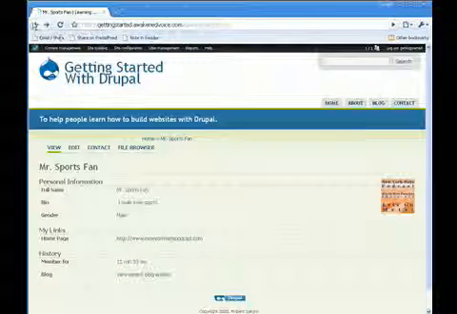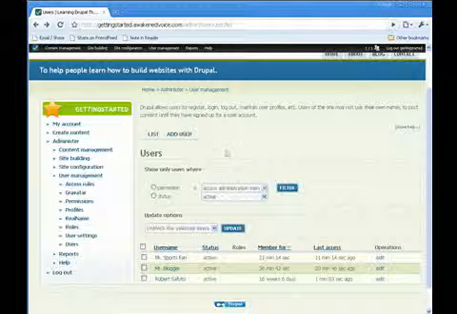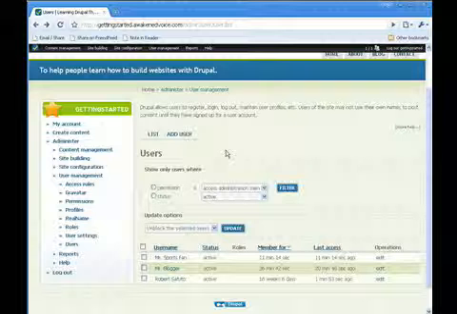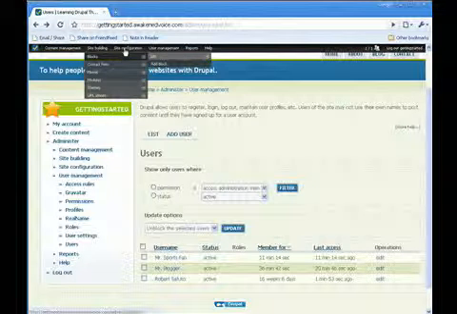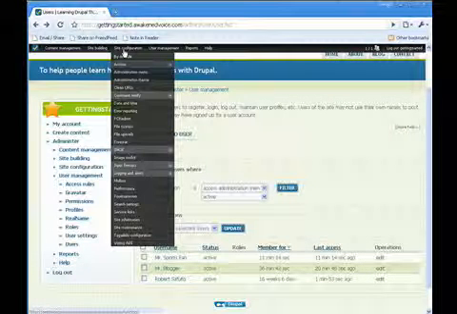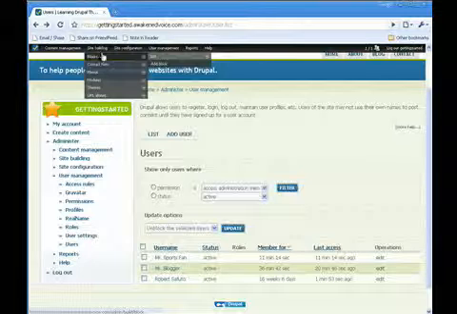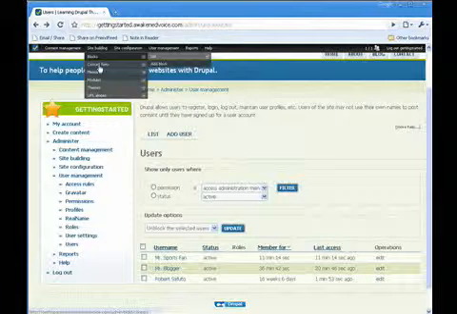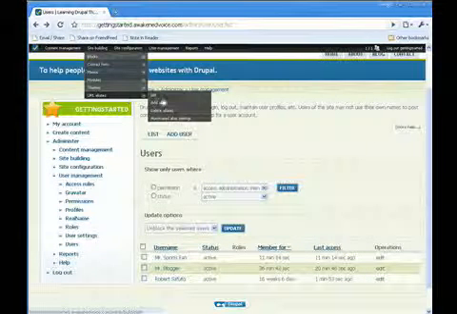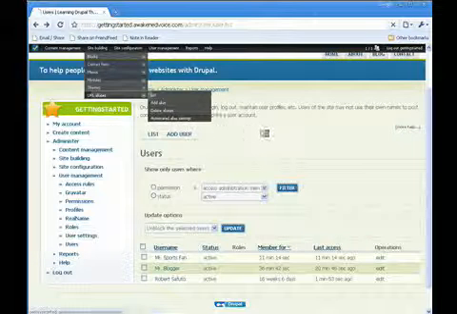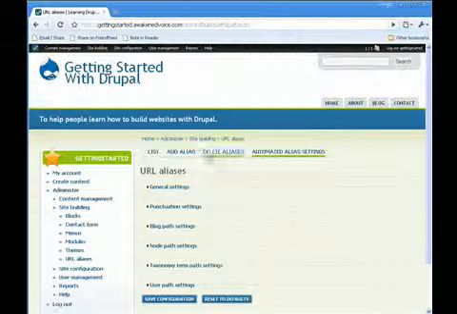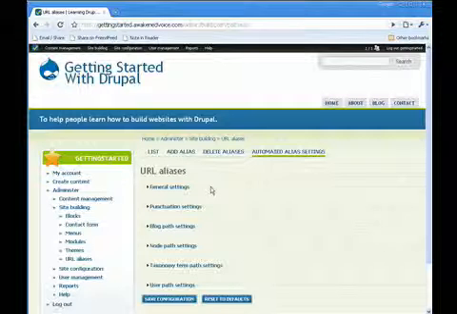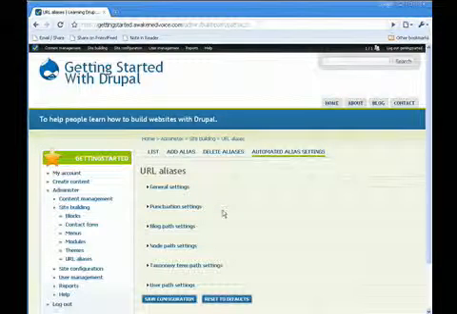So they should be all ready to get started blogging. Now, one thing that we want to make sure of is that we have our paths set up properly in Path Auto. And so what we want to do is go to site, I believe it's site building URL aliases, and then we want to set our automated alias settings, and this is our Path Auto module that we set up early in the series, which will automatically create proper paths to blog posts.